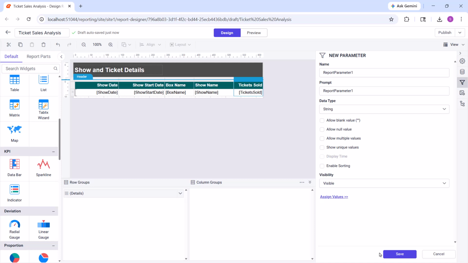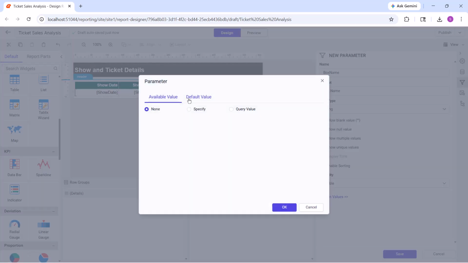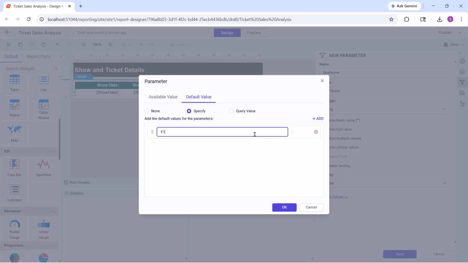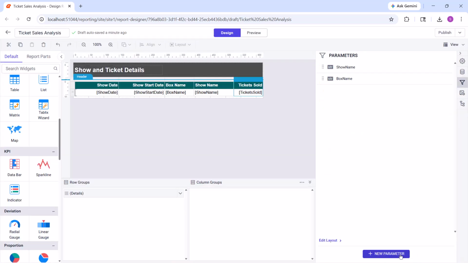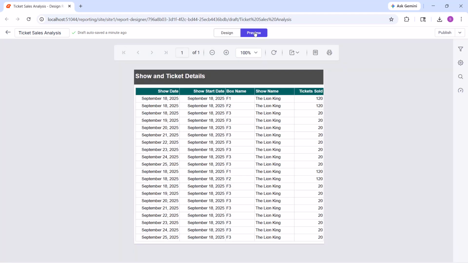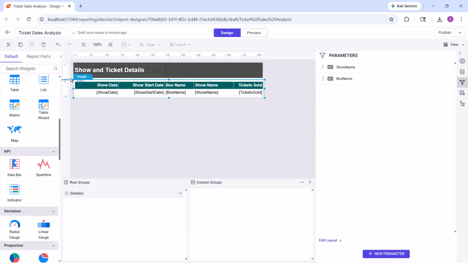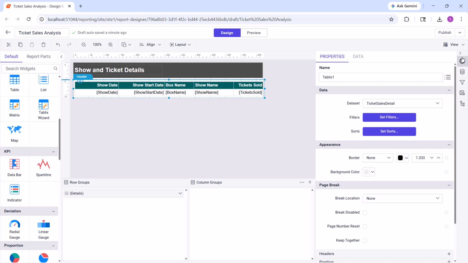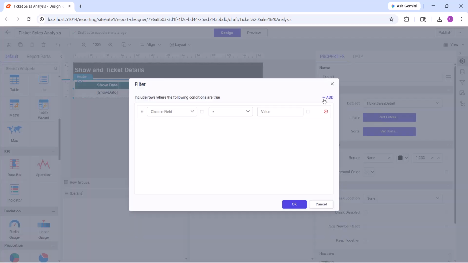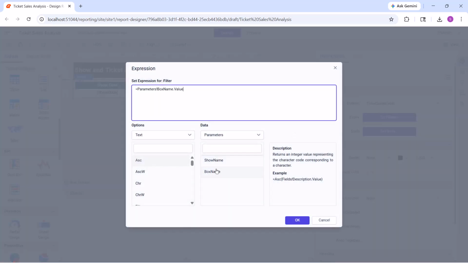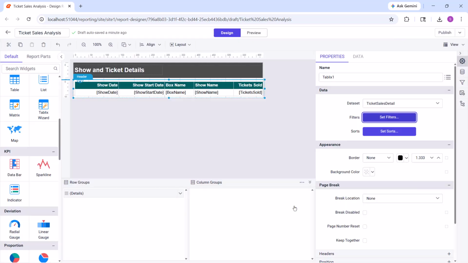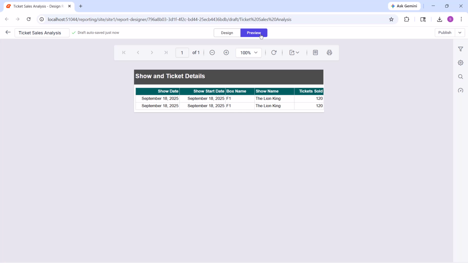Next, I add a non-queried parameter, box name, by clicking New Parameter. I enter the necessary fields and assign a default value by selecting the Specify option. I save and preview the report. The parameter will not filter data from the data source. You can bind the parameter to the table to filter data. I set a filter by adding a row. Choose a field and value the parameter name in expression mode. When I preview the report, the box name is displayed.